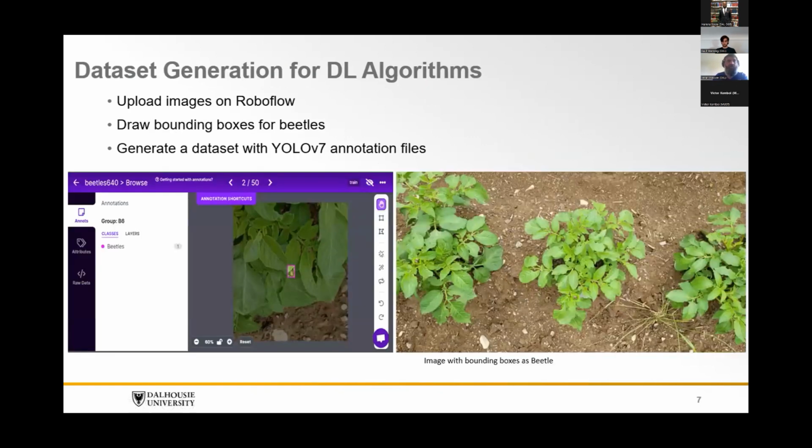So after getting the images, we have to train the deep learning models, so we have to generate the data set. For that, we have to draw the bounding boxes, and for that we used RoboFlow, which is an online tool. We uploaded the images on RoboFlow, and manually drew the bounding boxes for all the Beetles. Here you can see the RoboFlow tool, and we are drawing the bounding boxes, and at the end we get a bounding box in this case to train the model.